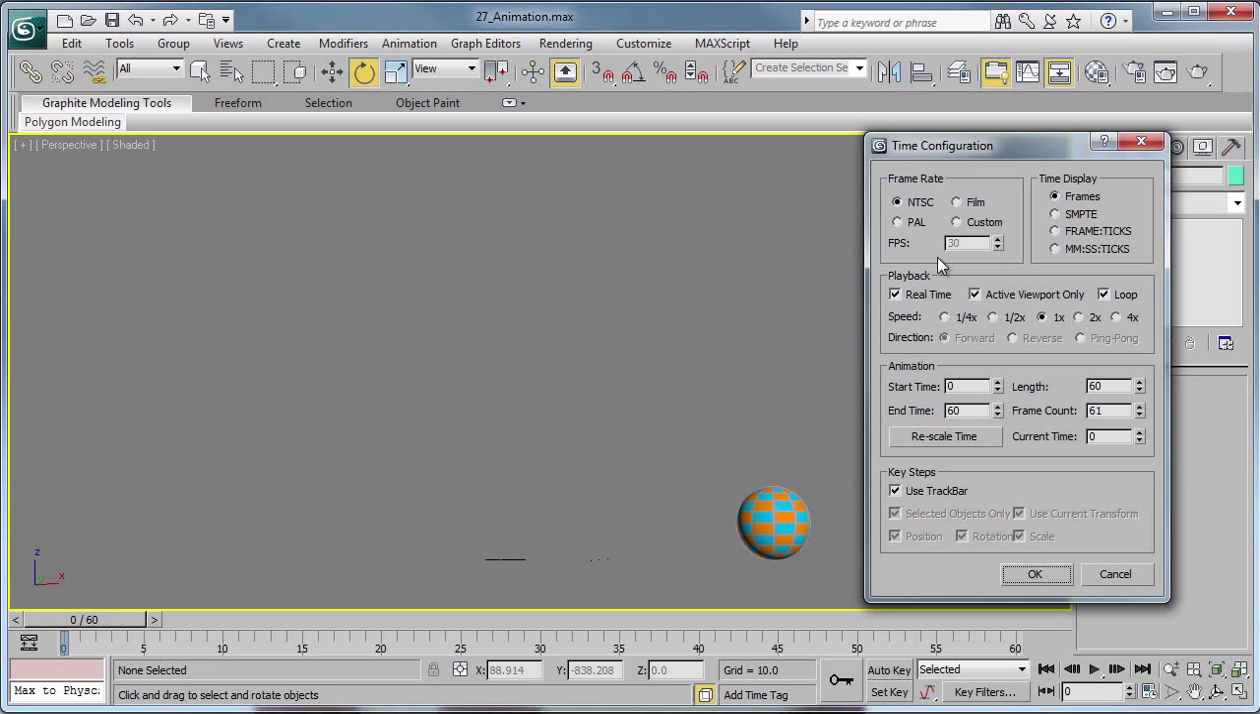30 frames a second. If you turn it to PAL, you can see right now my timeline changed to 0 to 50. That's 25 frames a second. So it'll reach the same distance over here, but in 2 seconds again, but that'll be at 25 frames a second. Film is at 24 frames a second, so you can see immediately change from 0 to 48. And then custom over here allows you to change your FPS, which is frames per second, to anything you want.